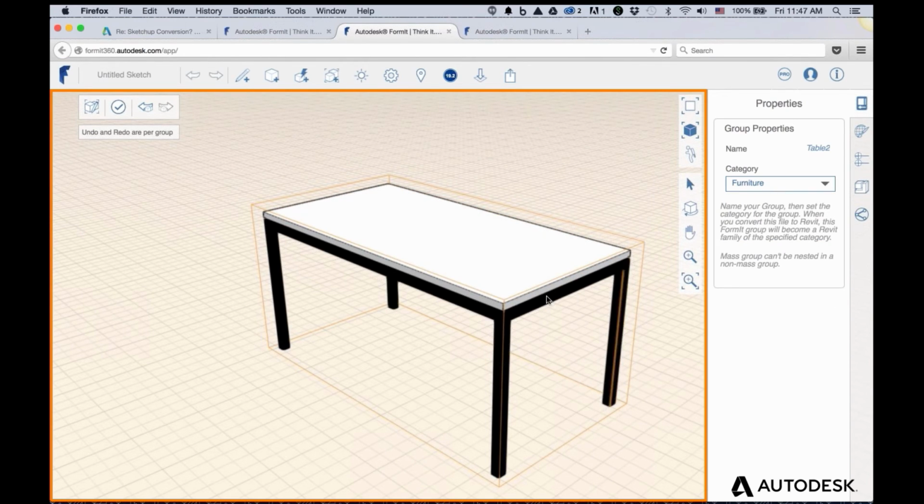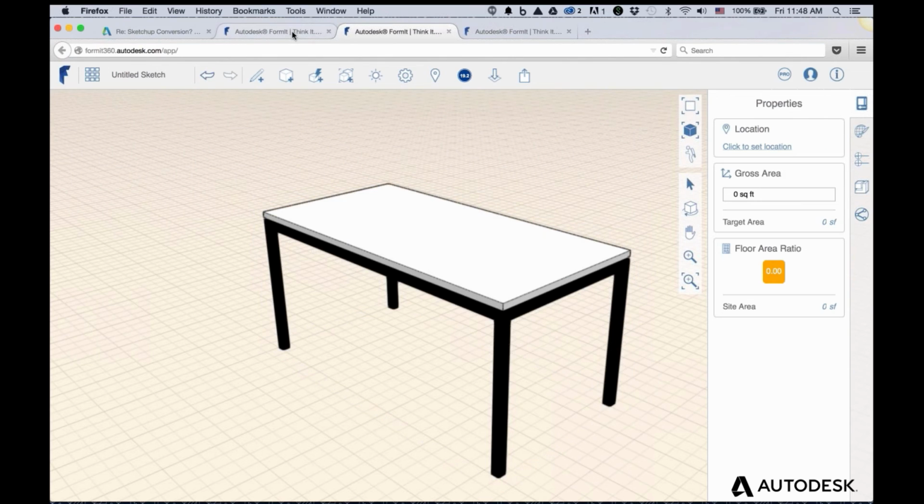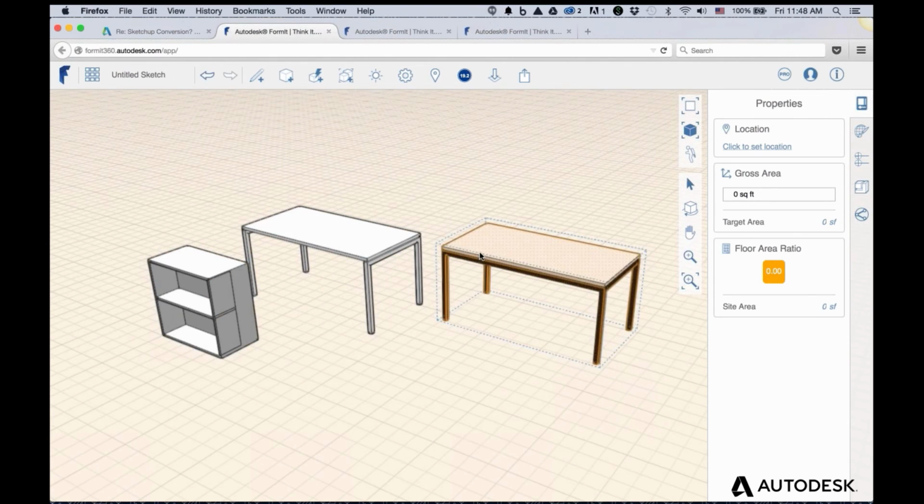So the trick is just there with nested families. By default, they're set for mass, and so they won't, at the top level, let you convert the category. So just a little FYI there.